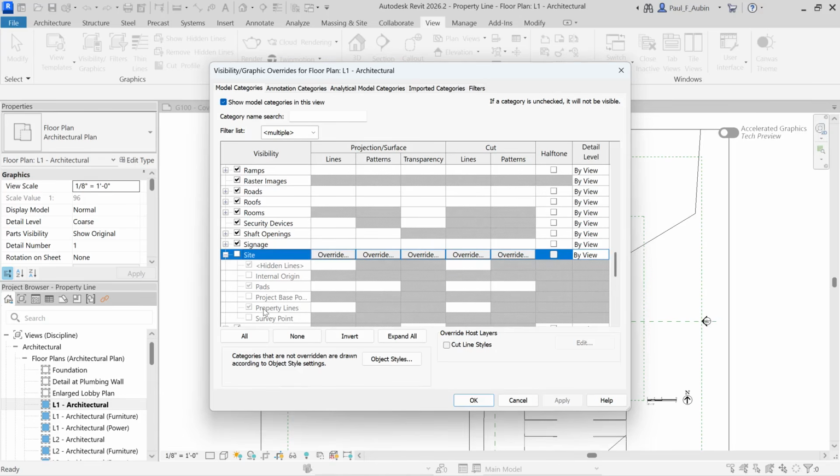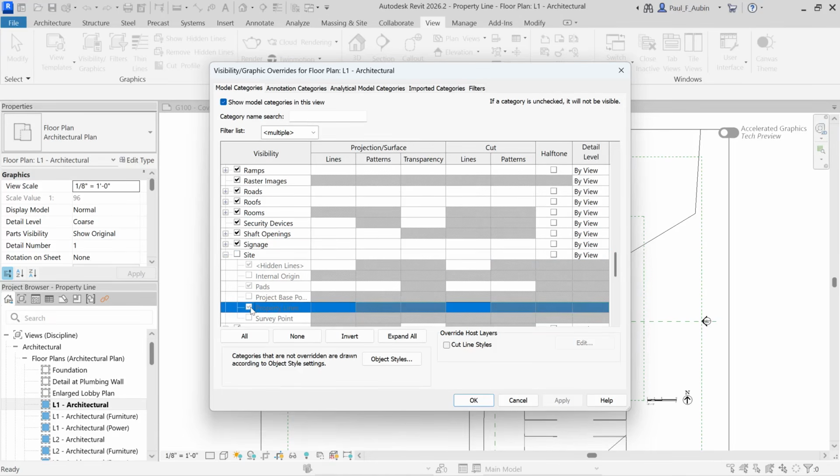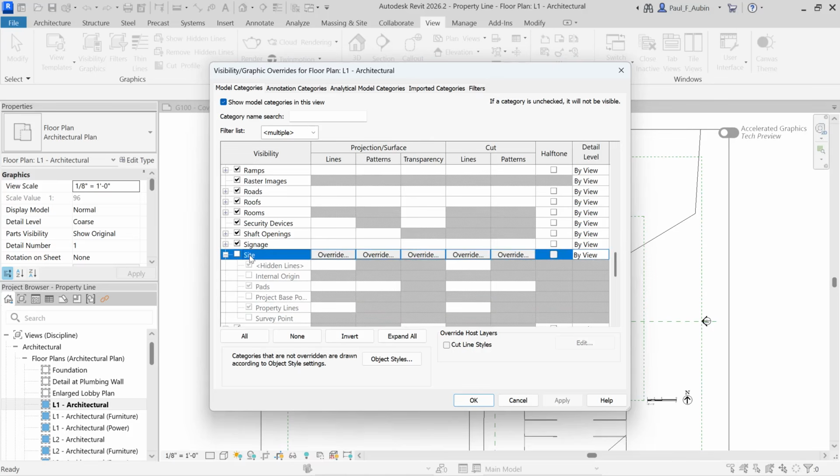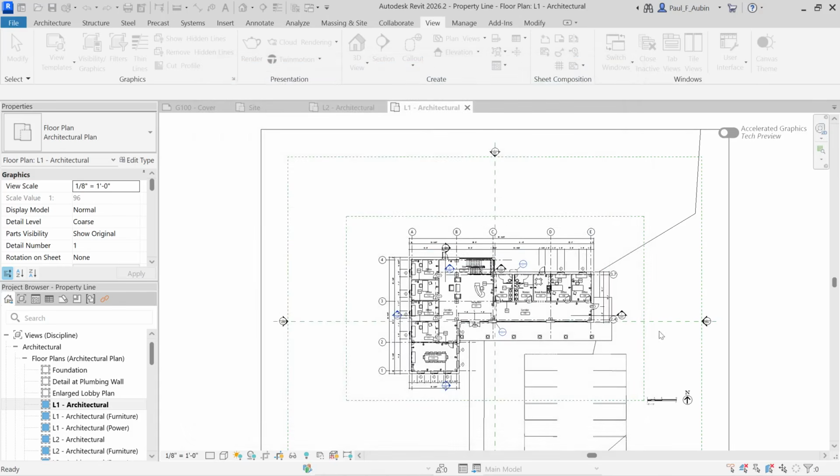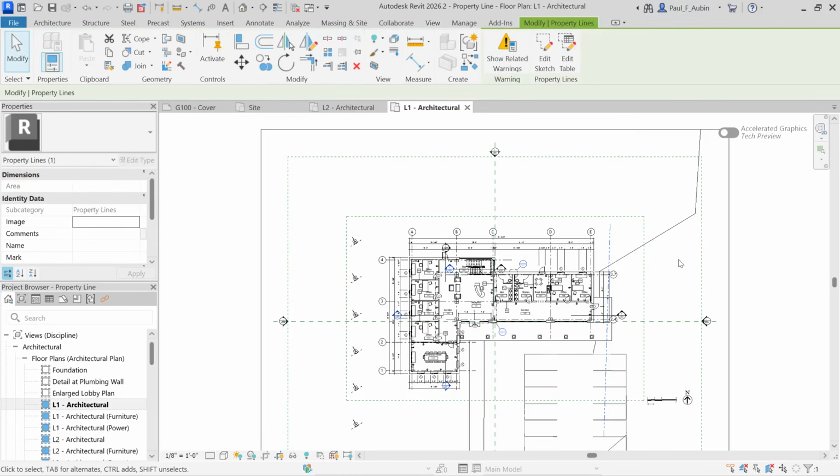Now, even though that subcategory is checked on here in the level 1 floor plan, because its parent category is turned off, then everything beneath that category is also turned off, including property lines. I could turn it back on here. I could click OK, and then that property line will now appear.